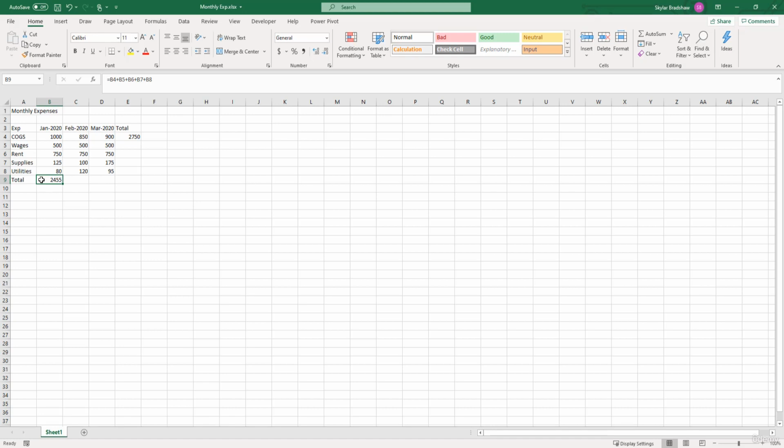So what we're going to do is copy the formula that's in cell B9 by pressing Control C or Command C if you're on Mac, and then click the cell that we want to paste our formula into and press Control V or Command V if you're on Mac.